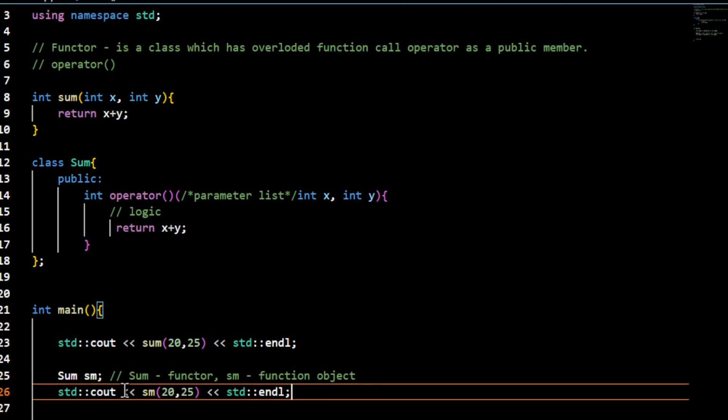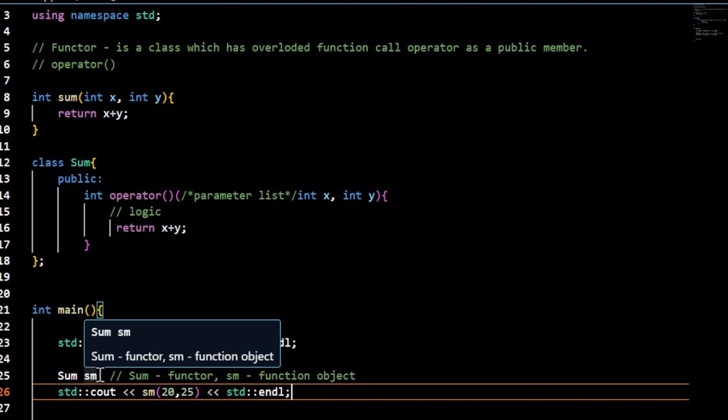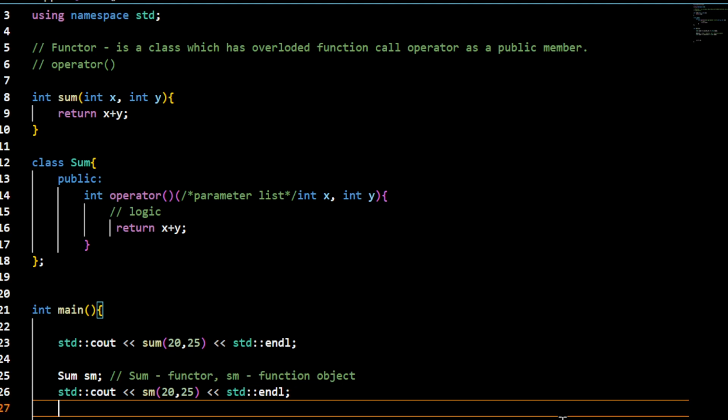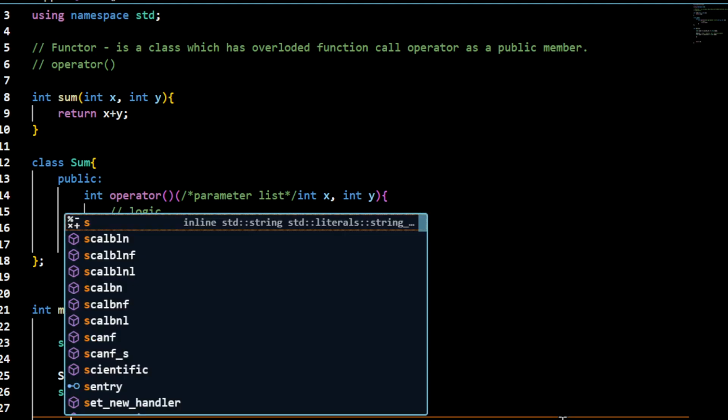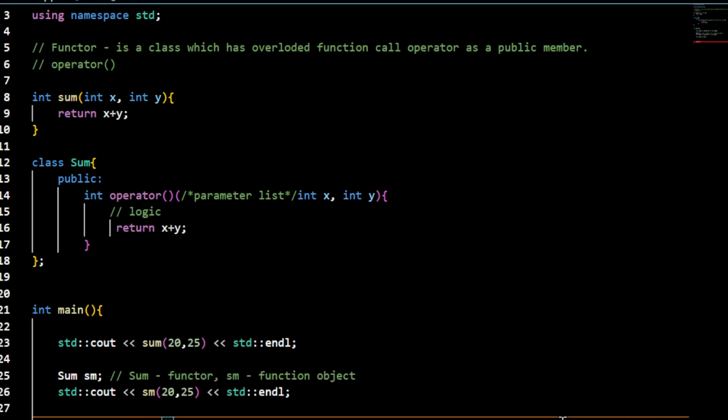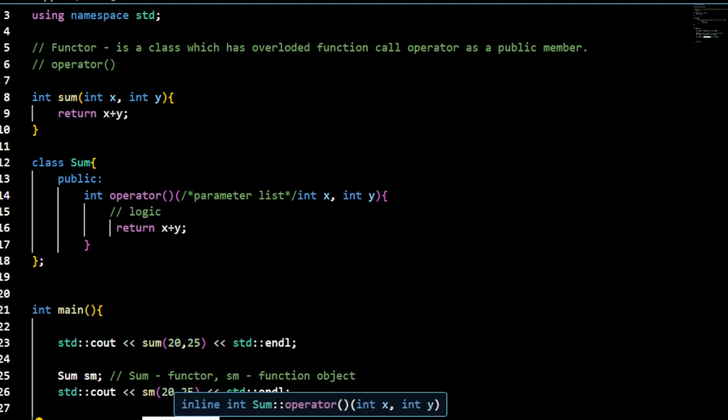Now it's also possible that you don't need to create a named object. You can create a temporary object and pass it to the call at the same time when you create it, like this. This will create an object and call it this way, right? It will execute the same logic, but it is a temporary object. There is no name for the object. It is created at this point, and once it is called, the object gets destroyed.